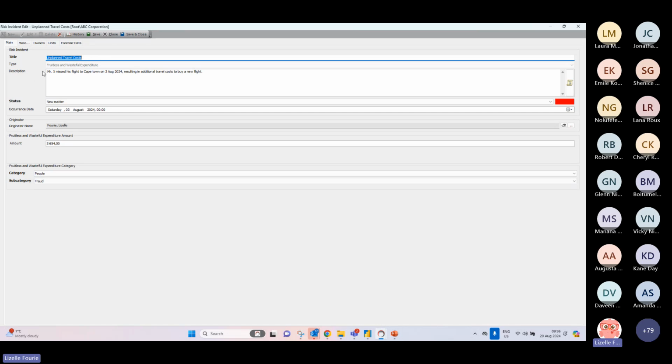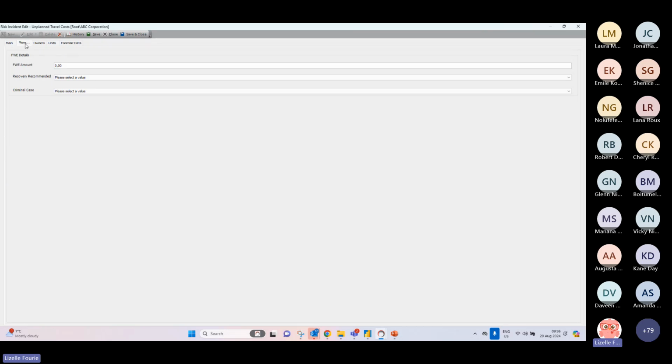So you will just see there Mr. X missed his flight to Cape Town on the 3rd of August, resulting in additional travel costs to buy a new flight. I'm going to move to the More tab just to show you that these are different custom fields to our loss event that we have looked at.